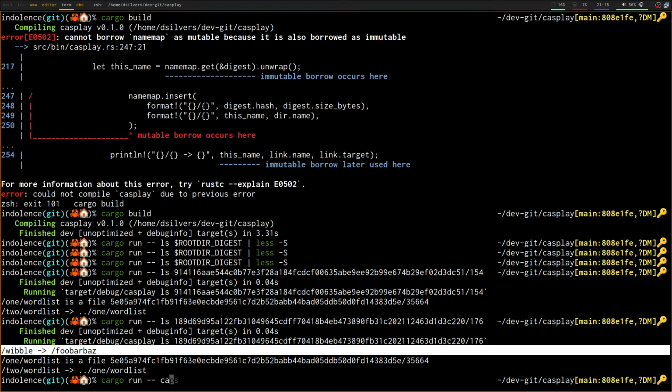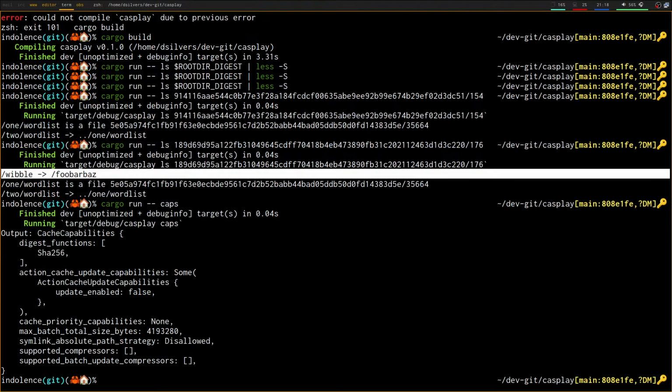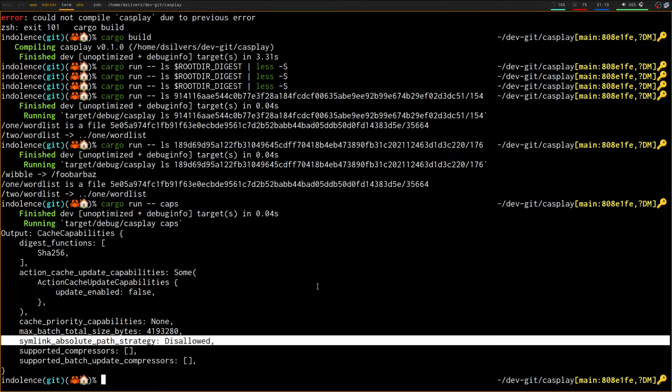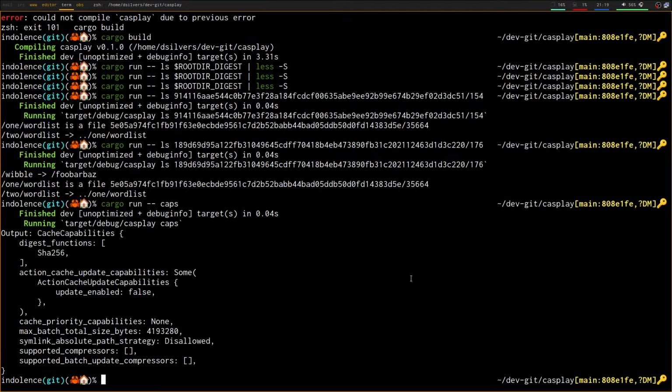Let's just double check. If I run caps, that says symlink absolute path strategy disallowed. What does that mean? That I could upload an absolute symlink then? That's super strange. Again, I have no idea whether or not Adam is here or rummaging in Python, so hopefully he will tell us something soon.